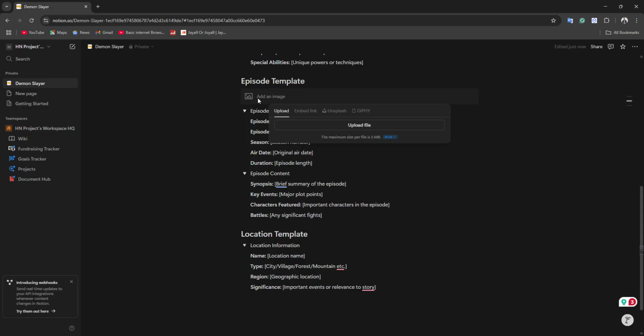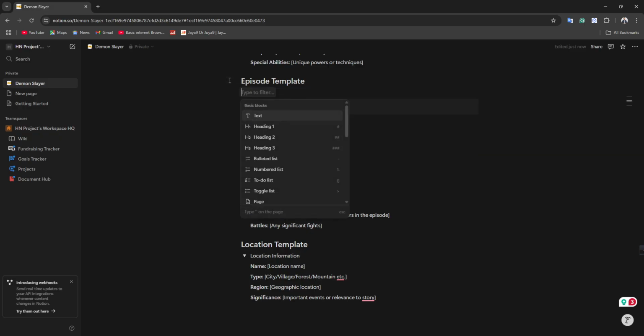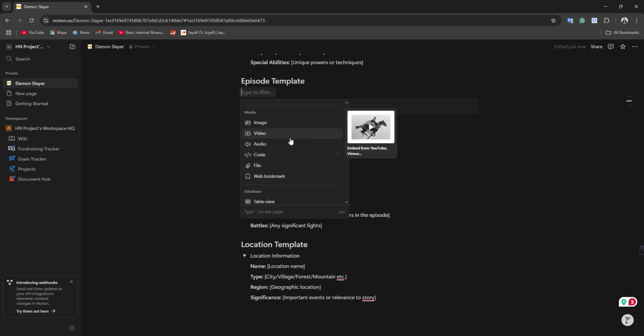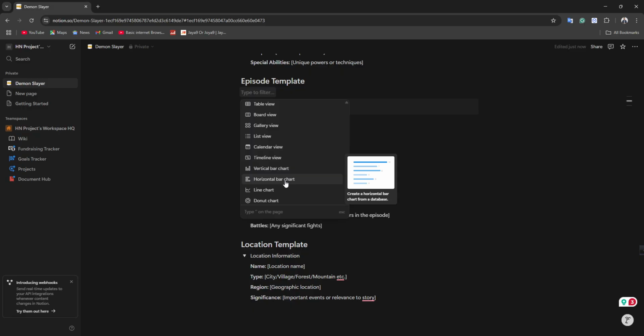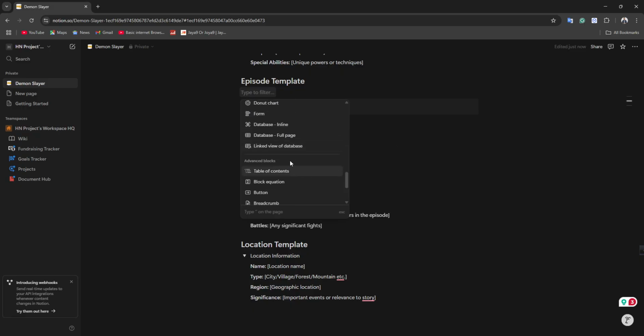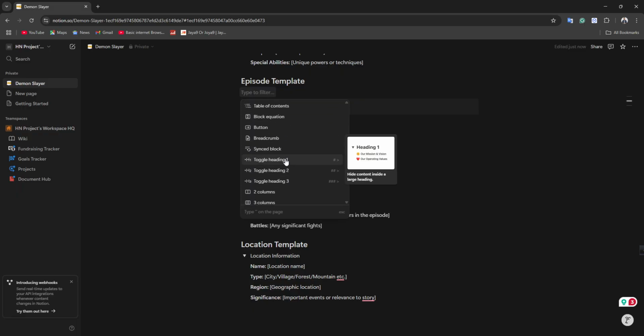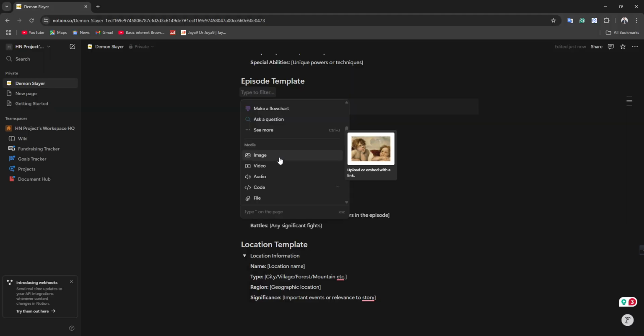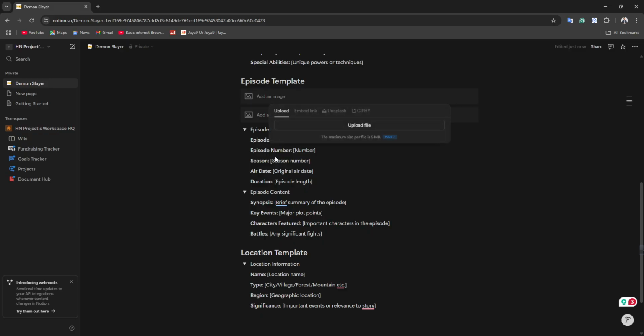So by simply clicking on, let me show you again. Just simply tapping on this plus icon, you can add text, heading and all other things, and by scrolling down you can add videos, images, audio, code, files, etc. You can also add vertical charts, horizontal charts, all these things you can add. You just have to scroll down and play around with these options, and you will find them one by one. So for now let me add images to it.